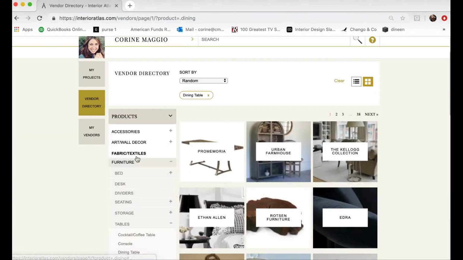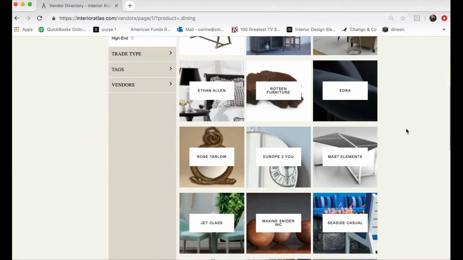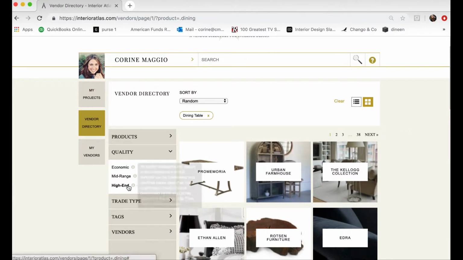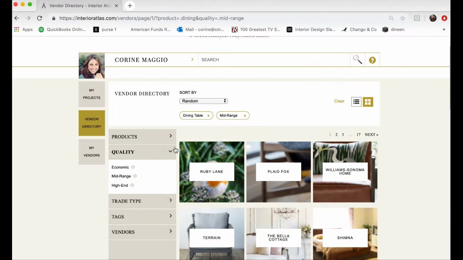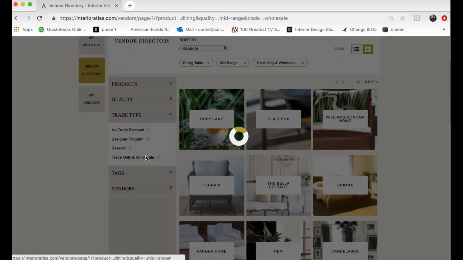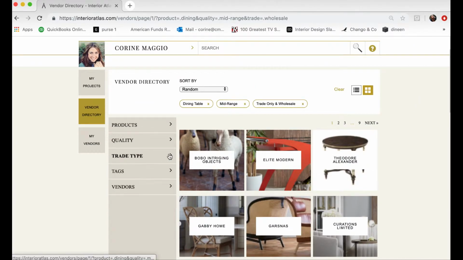Once you choose your criteria, no matter what it is, it will populate at the top here. And you can see there's 38 pages of companies in the directory that sell dining tables. That's a bit much to go through, so I'm going to narrow it down a little more. Let's say this client has a mid-range budget for this dining table. Now there are 17 pages of companies that have dining tables that are mid-range, and I want ones that are trade-only or wholesale. Okay, now we're down to 9 pages, which is a lot more reasonable to go through.